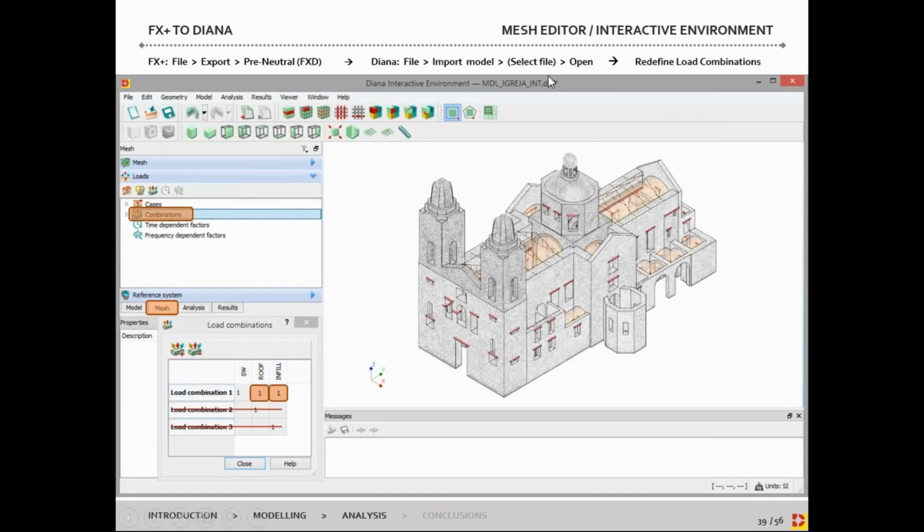In order to calculate, we no longer use FX, we go to Diana. And in order to do that, in FX, we export a pre-neutral file, and in Diana, we import it. When we open it, before anything, we can do one thing: because of the way we defined our model, we had 3 load sets, but actually all of them represent self-weight. One is the self-weight itself, the body force, because of the elements. And the roof and the infill were because of some elements that actually were not present in the structure.